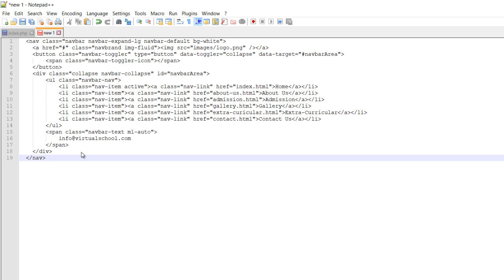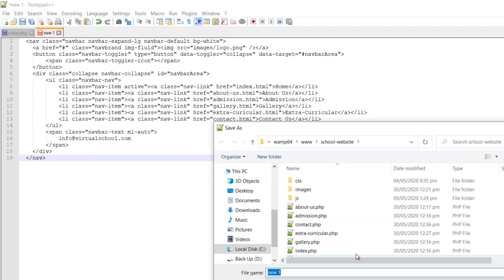Okay, so I'll save this in our school website as, let's say, header. Let me just say header dot, yeah, we can even keep the HTML. Never mind, or the PHP, whatever. Let me just keep it to HTML. Okay.